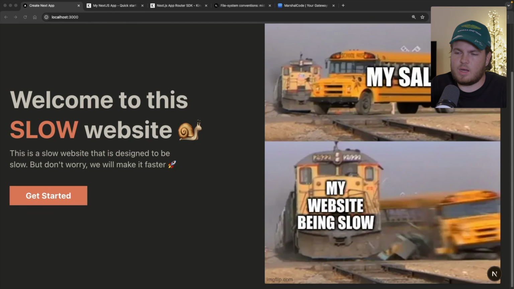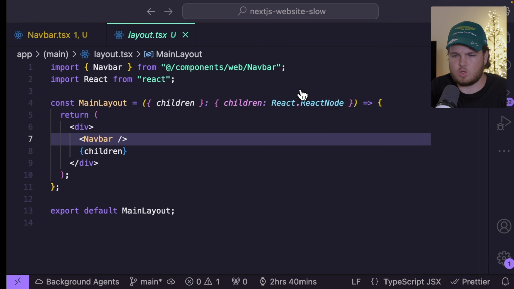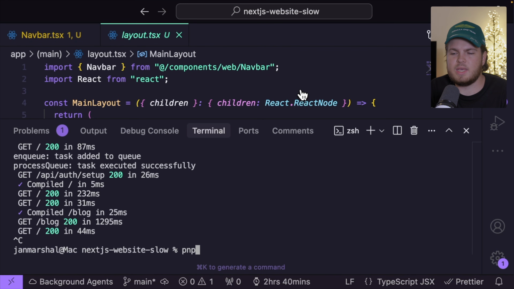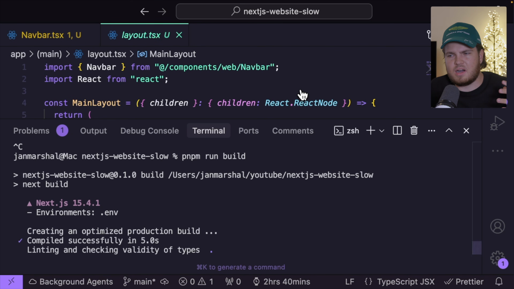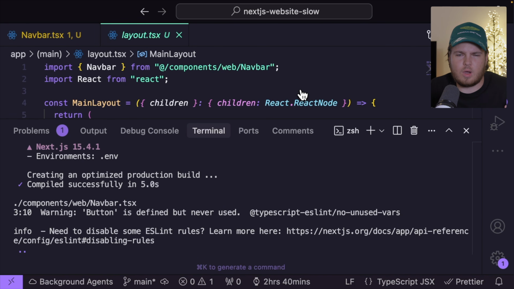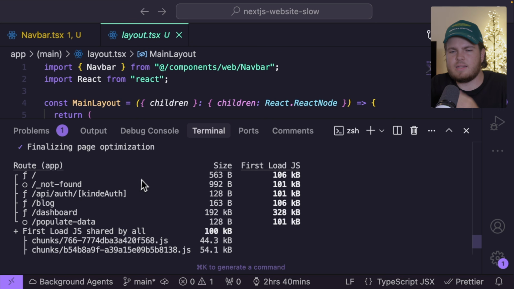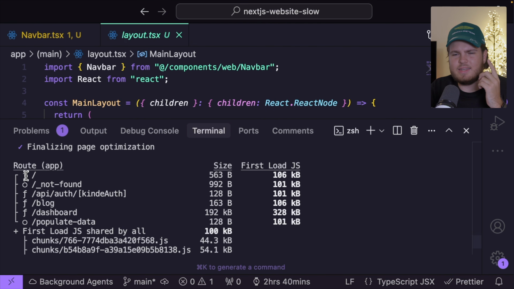No, it doesn't. You know what? To verify it, I can just open my terminal and I will run pnpm run build. This will just create a local production build of our application, and it will also show us which routes are statically rendered and which routes are rendered dynamically. And here you will see something interesting. The index page is rendered dynamically.